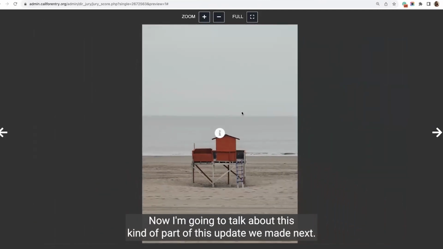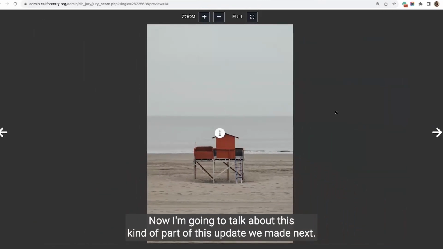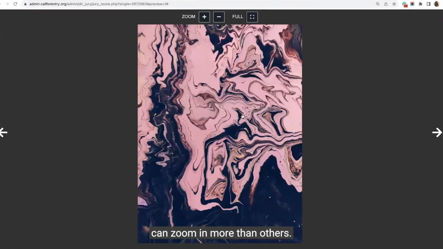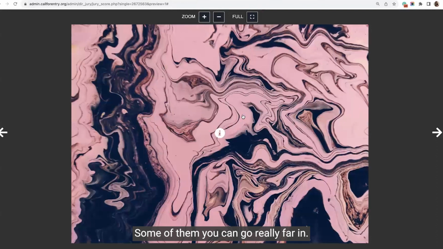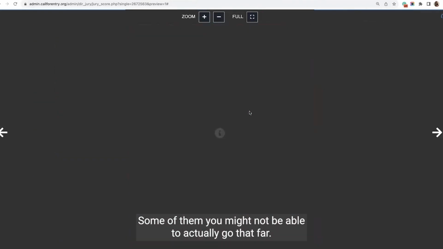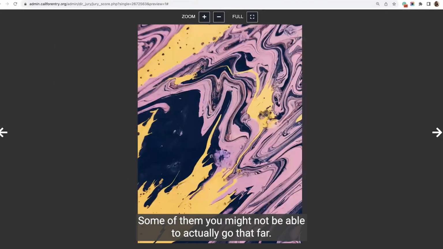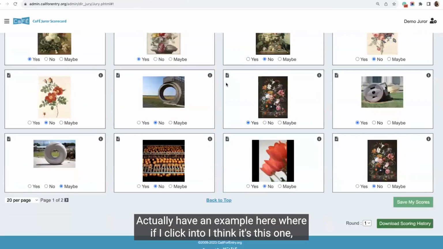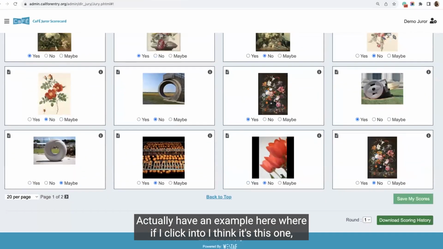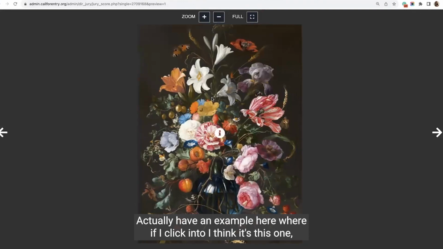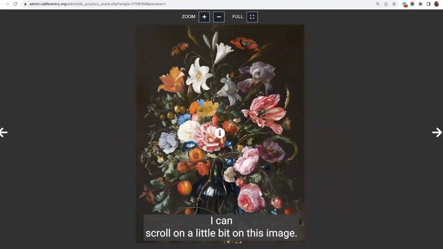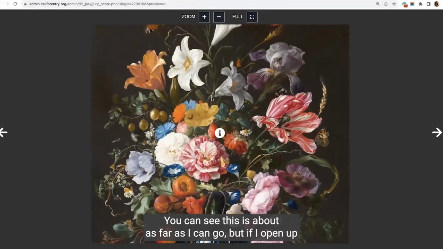Now, I'm going to talk about this part of the update next, but you'll see that some images can zoom in more than others. Some of them you can go really far in, some of them you might not be able to go that far. I actually have an example here where if I click into, I think it's this one, I can scroll in a little bit on this image. You can see this is about as far as I can go.